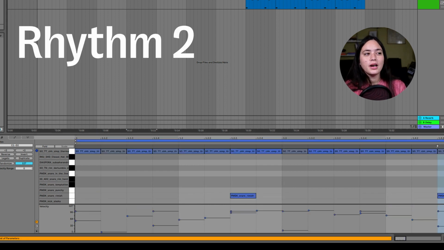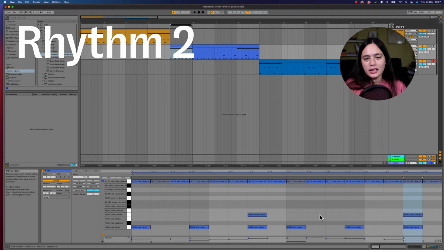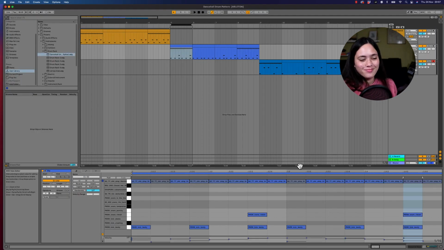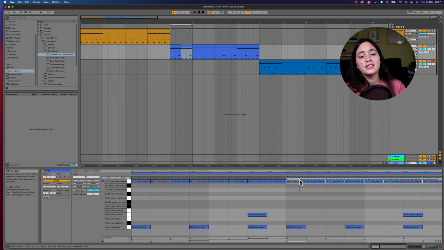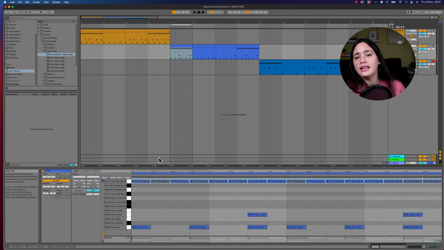Rhythm number two, I'm sure you've heard that a lot before too. Let's call it standard dancehall, I don't know. And I just did the same with the hi-hat. You don't even need hi-hats. You can use percussion, or you can just use the kick and snare or rim or whatever. You can just be creative with it. Let's listen.